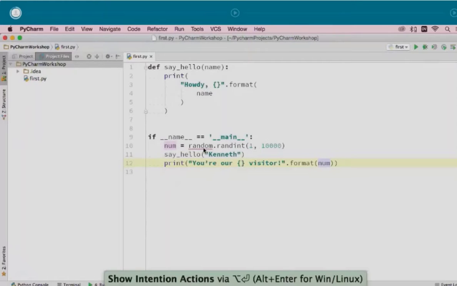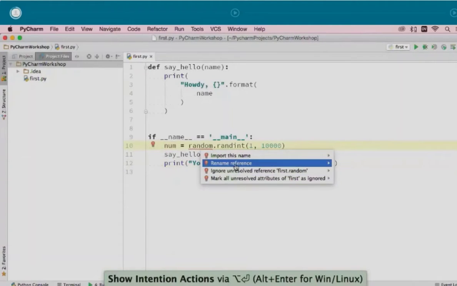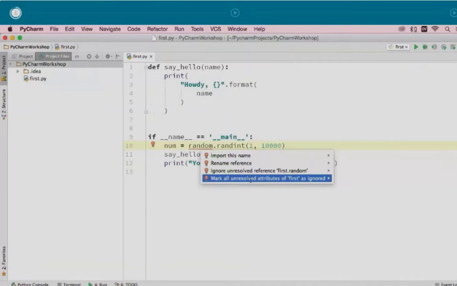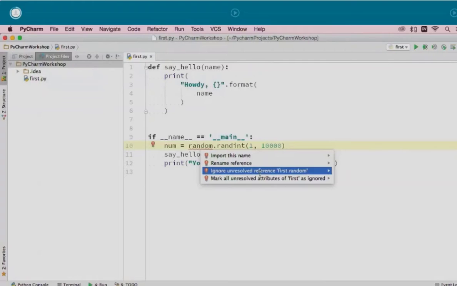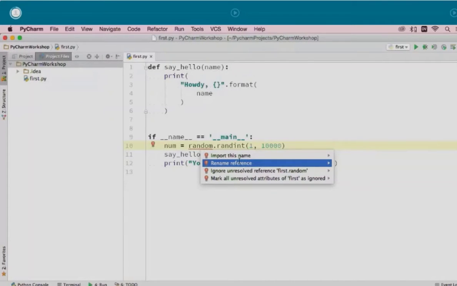So if I hit Option Enter on this line, it doesn't know what to do. But if I'm on this line and I hit Option Enter, it's like, okay, how do we figure this out? So I can tell it just to ignore it, like this stuff is all good. Don't worry about this stuff. I can do that 2 different places. Or I can rename it. Maybe I used the wrong name. I didn't want to use random, I wanted to use some other library. Or I can tell it to import this name.